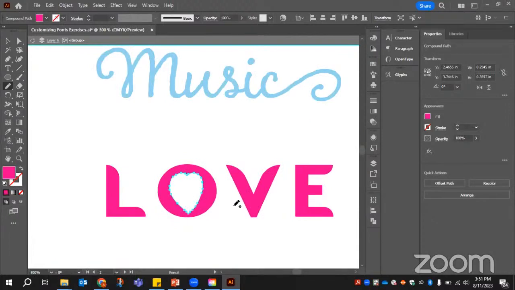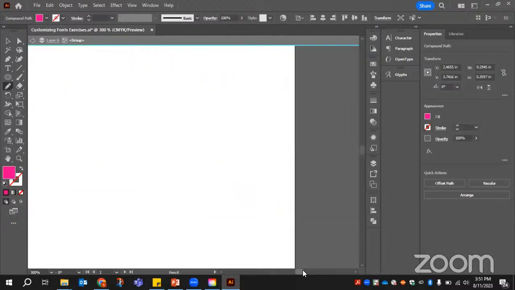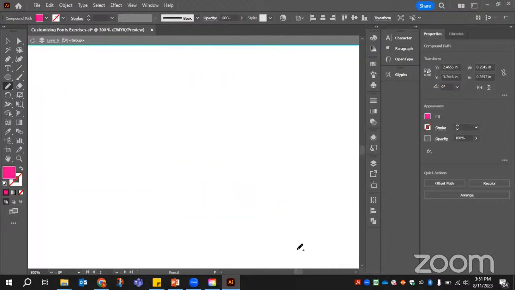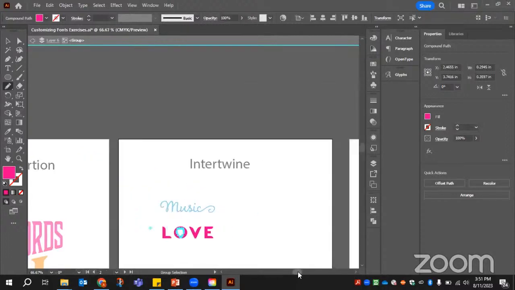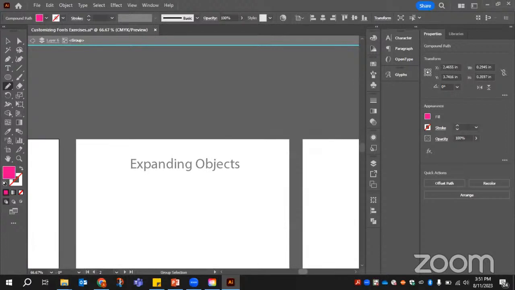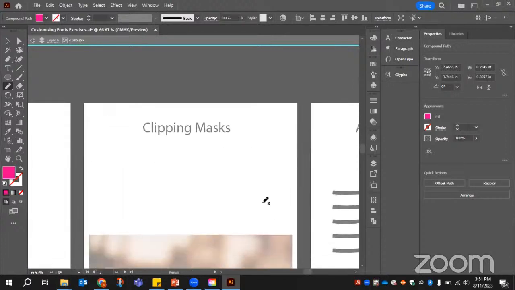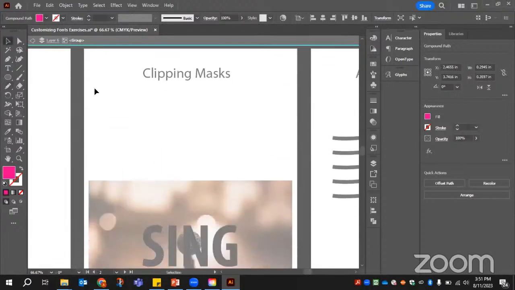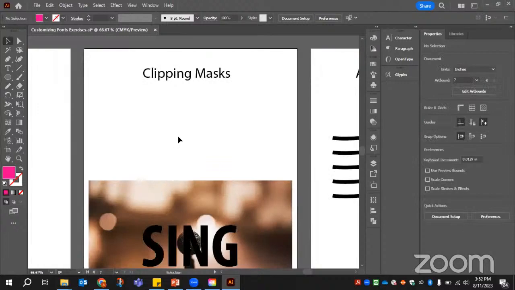And that's what you get from expanding the object. Again, the text is no longer editable, but you can drastically change the letters. Next up, we are going to talk about, oops, I meant to talk about expanding objects on that page, my bad. Next, we are going to talk about clipping masks though.